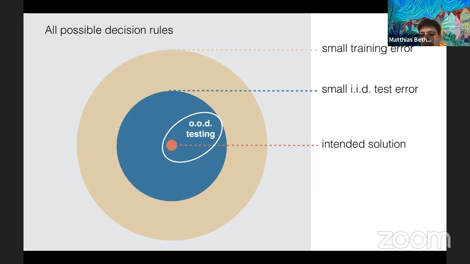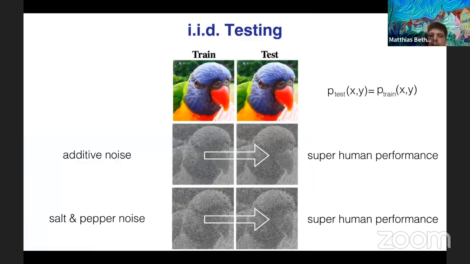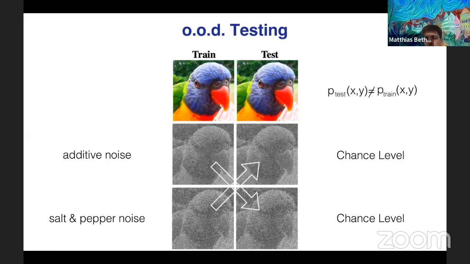So to further constrain the possible solutions, one can also apply out-of-domain testing. Again, a nice demonstration for this difference is if you impose additive noise during training, say white Gaussian noise, and you test on white Gaussian noise, then you get superhuman performance, and the same with salt and pepper noise. But when you change the type of noise at test time, even though it looks perceptually quite similar for humans, it can completely deteriorate the performance of the classifier.